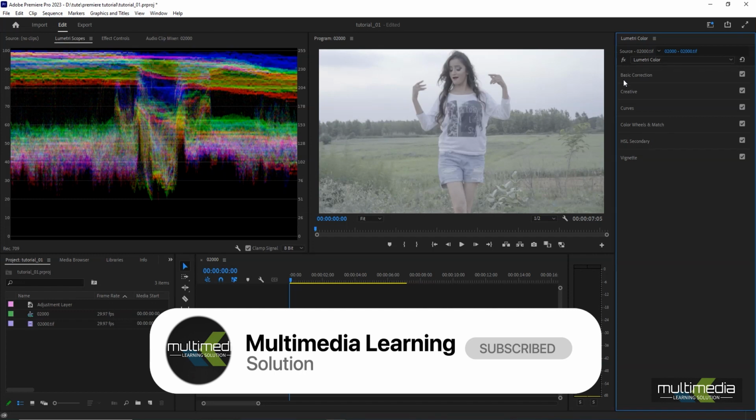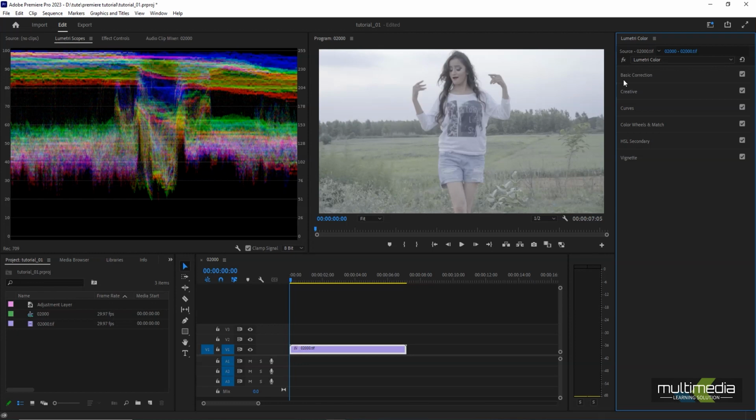About the basic correction: if you use Photoshop or any other application to edit images or video, there you will see some grading options, that is the levels, curves, and hue, saturation. These are the basic functions we mainly use to grade images. When you go for the levels, it works directly with black points and white values, so you can adjust the bright points and the darker points.